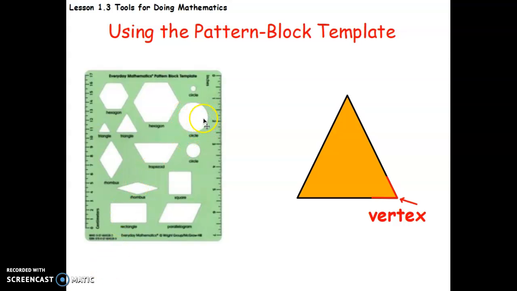Here is the big circle. Now point to the smallest circle. Find the smallest circle on your pattern block template. And here we are. This is your smallest circle. Finally, point to a shape that has 6 sides. Can you find the shape that has 6 sides?